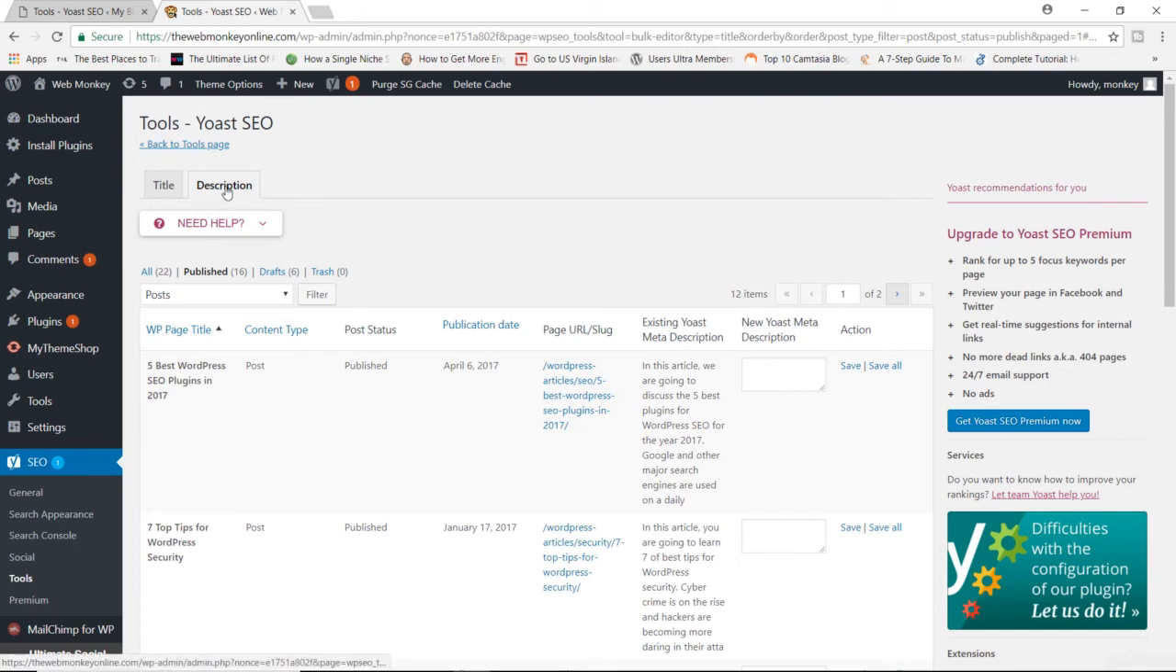Now, this is under the description tab, by the way. You can see I have already written meta descriptions for each of these posts. However, if I feel like this description wasn't optimized enough, I can simply come in here and then type in the new description, make it more optimized, and then I can save it, okay?